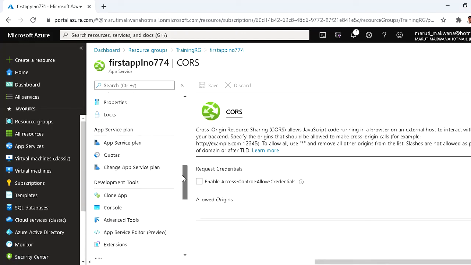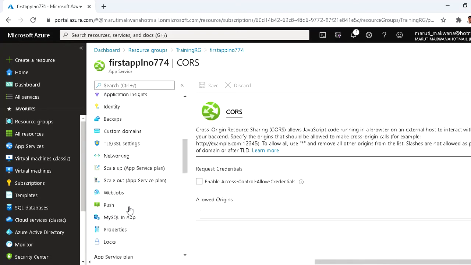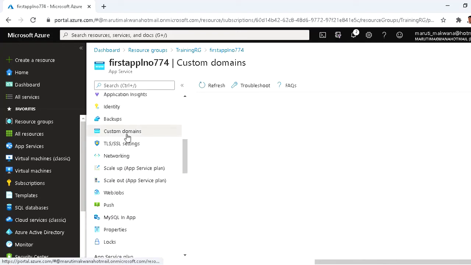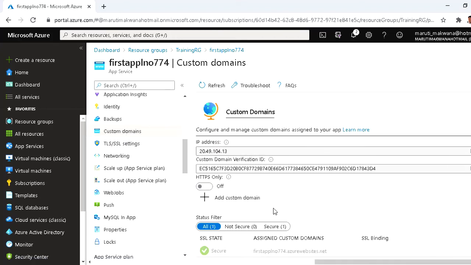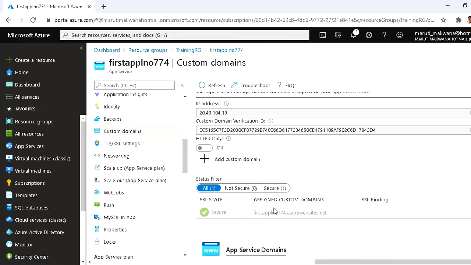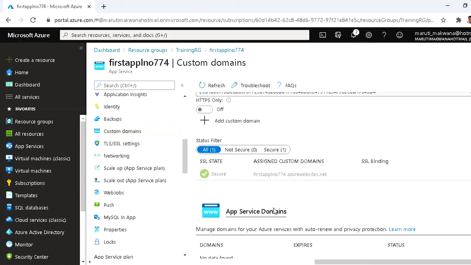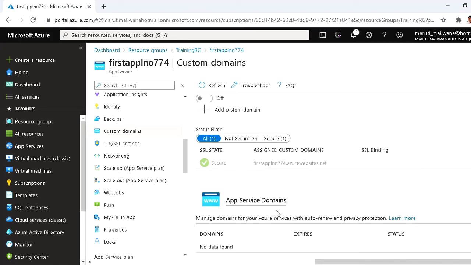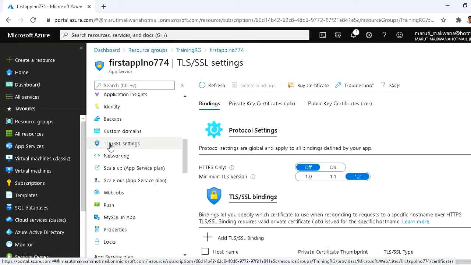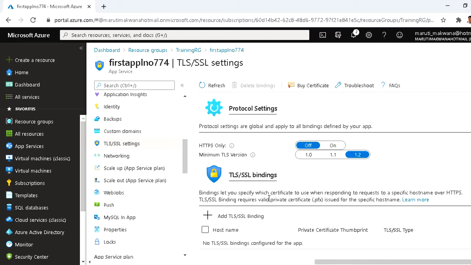And if I scroll up, somewhere we have a section where I can click on custom domains, and in spite of this dummy domain which is azurewebsites.net, if I own my own custom domain, then I can just add that custom domain. Or if I don't have one, I can also buy a new domain associated with that. I can configure my TLS and SSL settings in this, and I can associate this with private or public certificate keys. If I do not have any certificate, I can also buy a certificate from this particular link, and then it will be associated with this application.